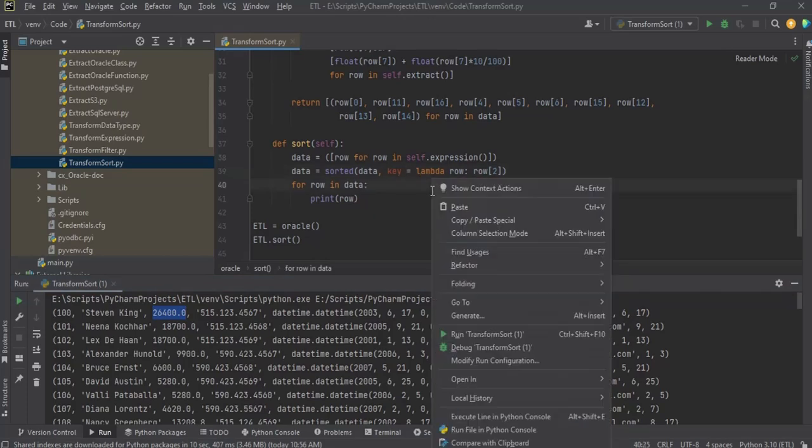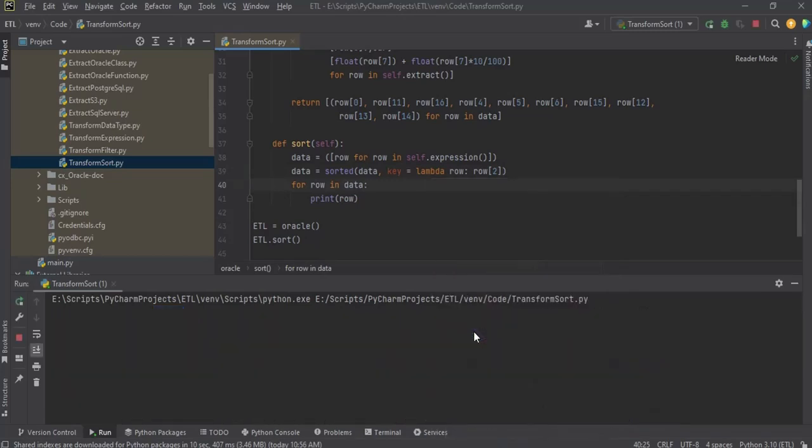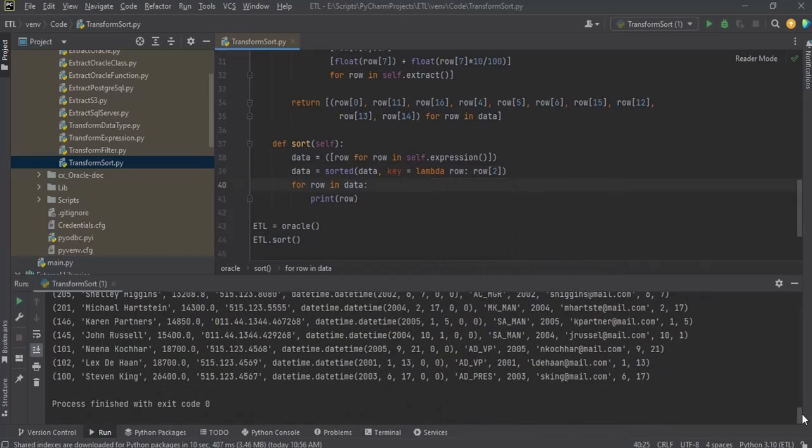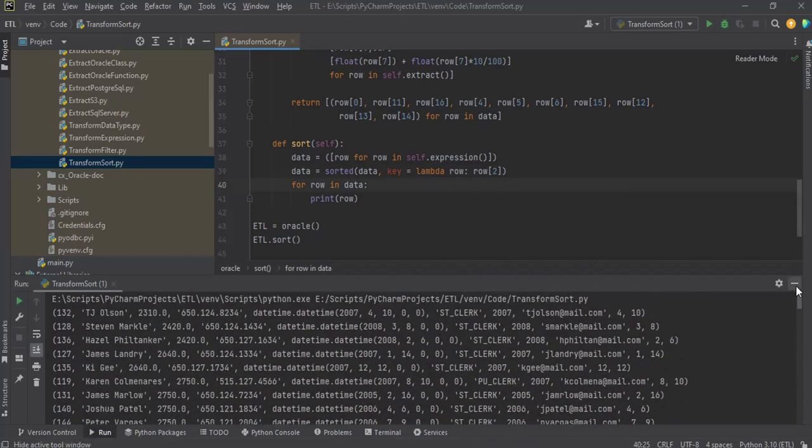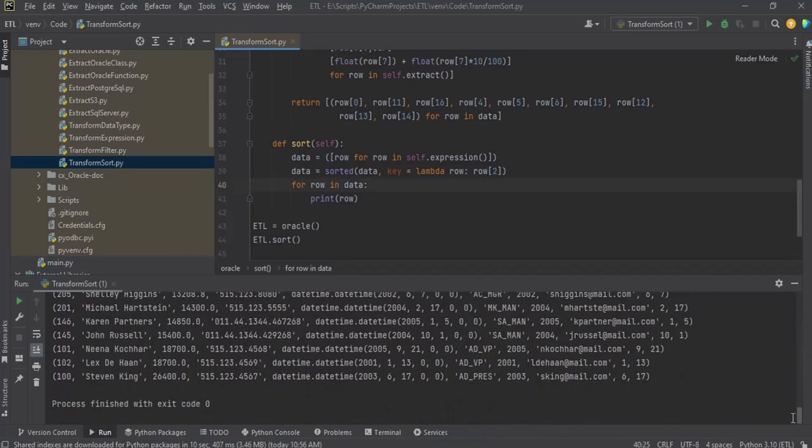Let's print the data. Data is sorted in ascending order. We have all the records sorted properly.